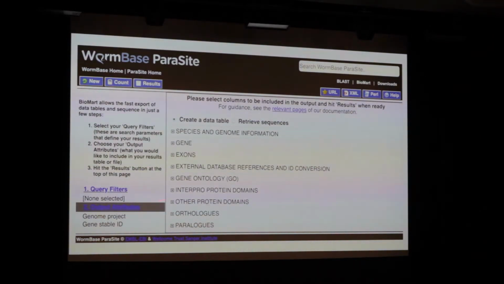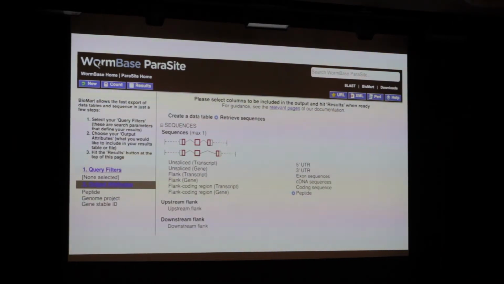Now, output attributes. This is what the output attributes look like. There's two options, basically, to create a data table or retrieve sequences, say, in FASTA format. You can specify that for the output, you want species and genome information, you want the gene identifiers, external database references, gene ontology annotations, the domains that exist, or any orthologs or paralogs that exist. And then if you retrieve sequences, we have this nice cartoon.